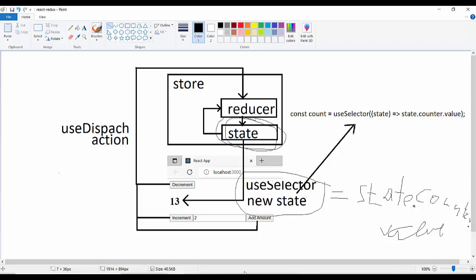State is an object, counter is an object, value is an object. State has a property counter object, and the counter object has a property value. This is the hierarchy of object-oriented programming. Okay, it is useSelector, and that state is coming into our component.